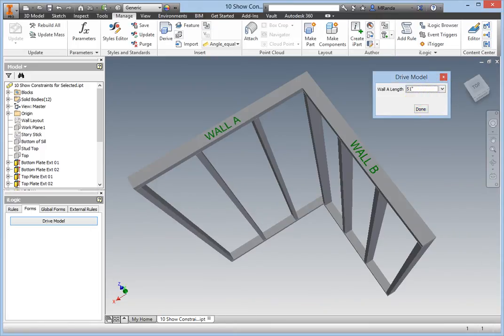The ability to diagnose and repair sketches is an incredibly important aspect of 3D modeling, especially when the model will be driven by its parameters. Proper use of constraint discovery and modification commands will help you keep your models running smoothly.